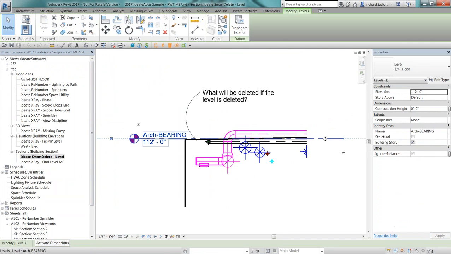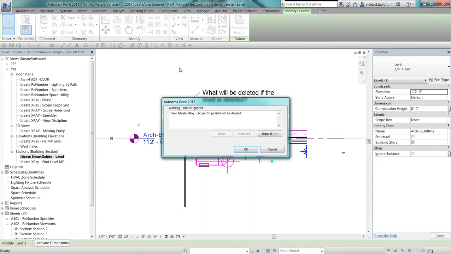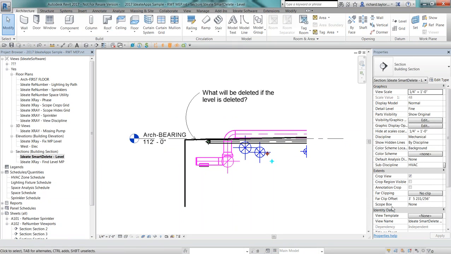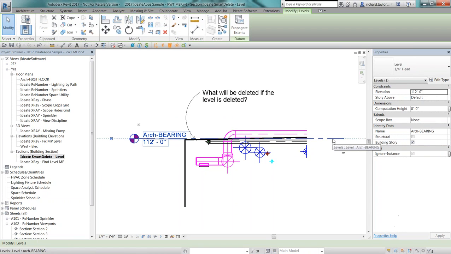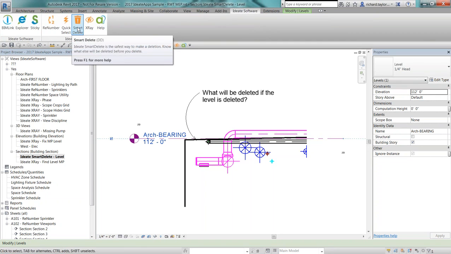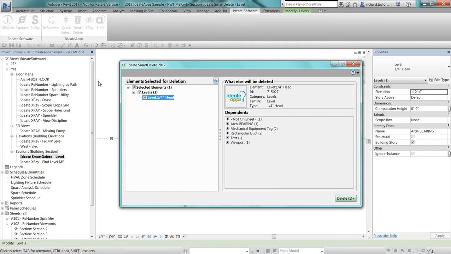And now I'm going to select on the level itself, and I'm just going to go over here to delete in Revit. Revit tells me one other thing that might get deleted. The scope crop grids will also be deleted. I'm like, okay, that's great. Only one thing got removed. Well, but in fact, there was much more. If I select on the level itself, now you go to the Smart Delete tool, under Ideate Software, Ideate Apps, little trash can here, Smart Delete.